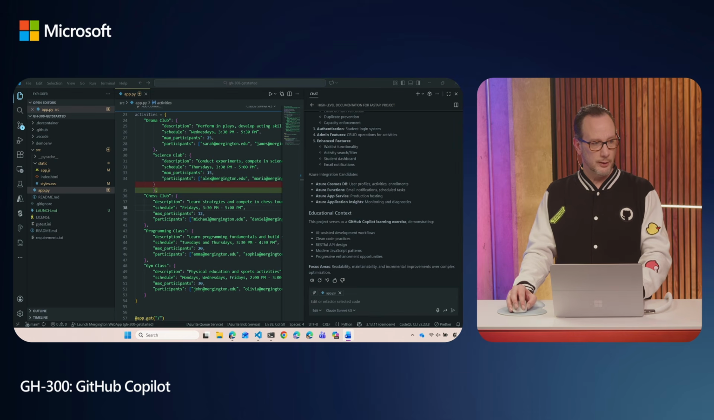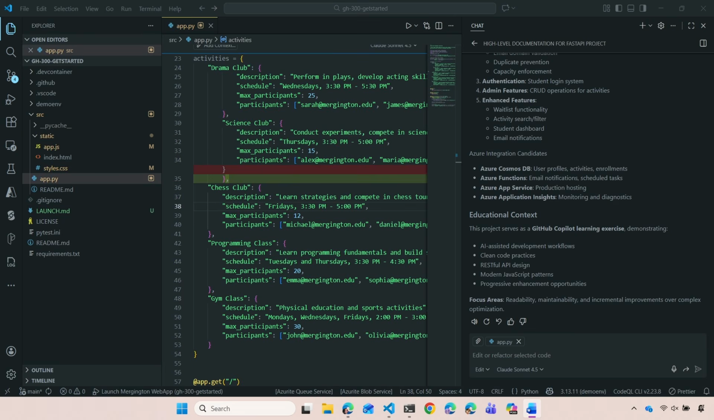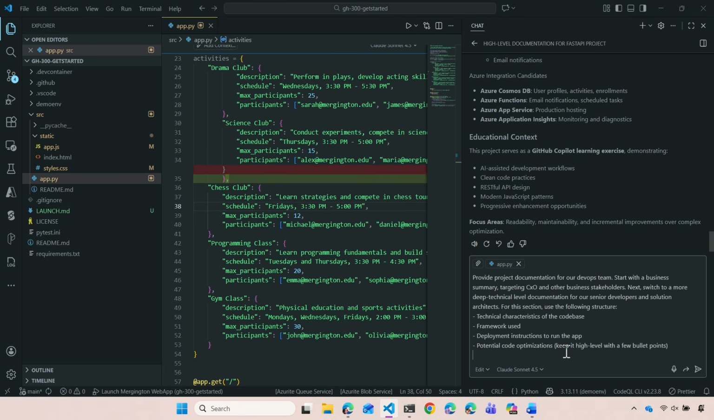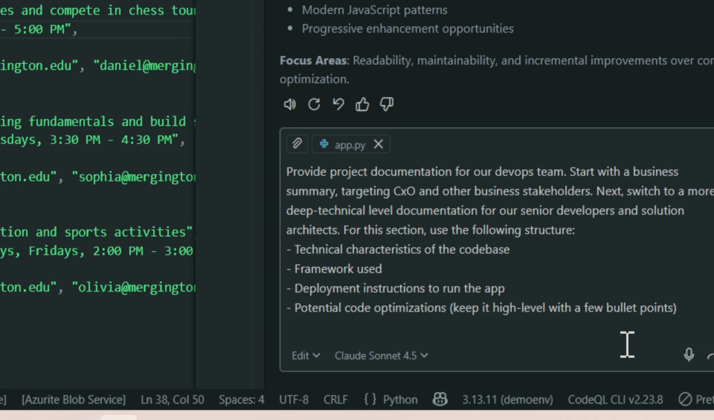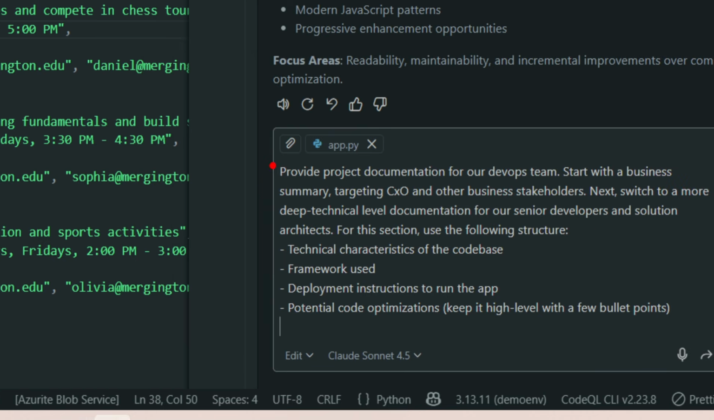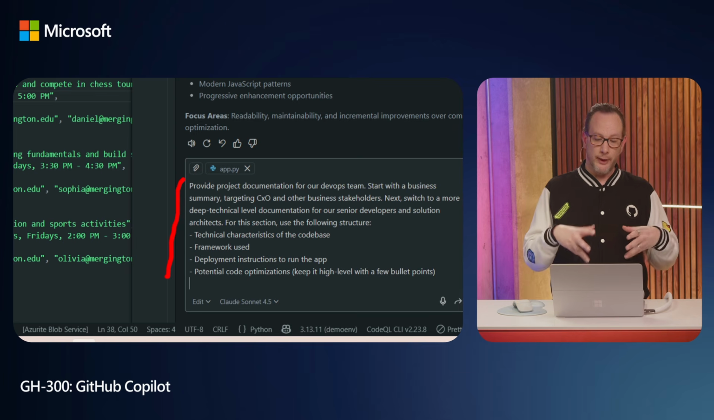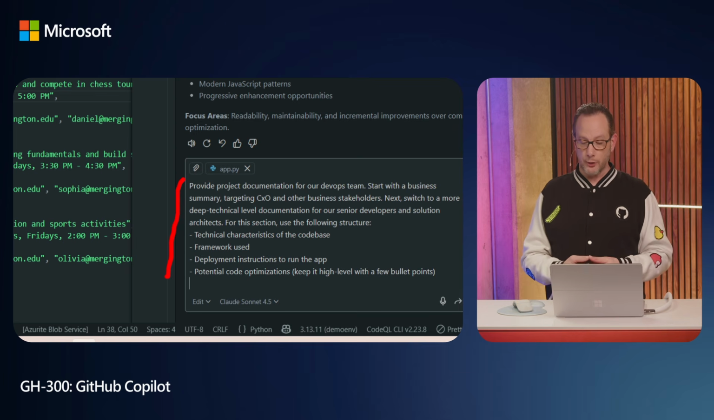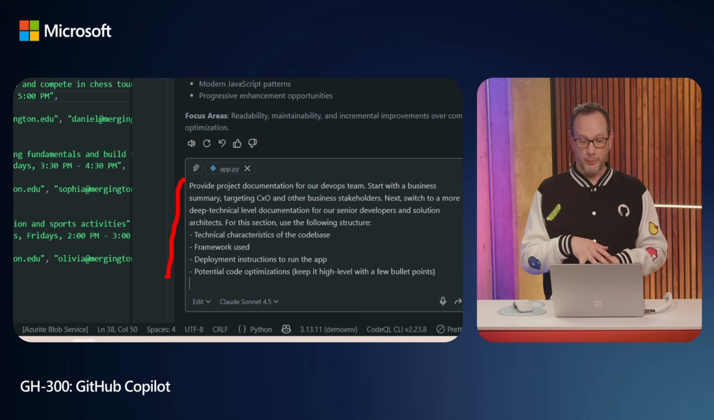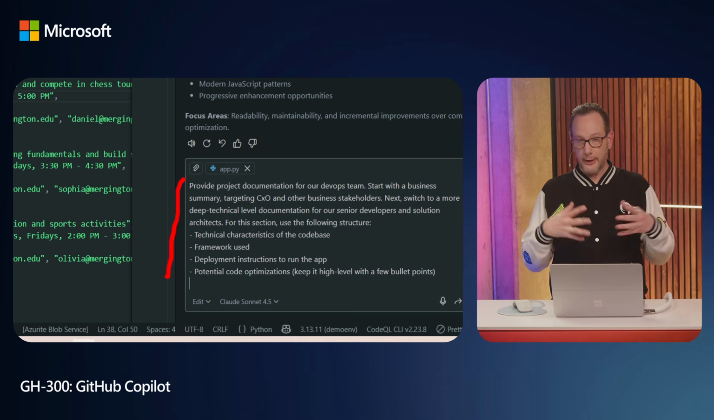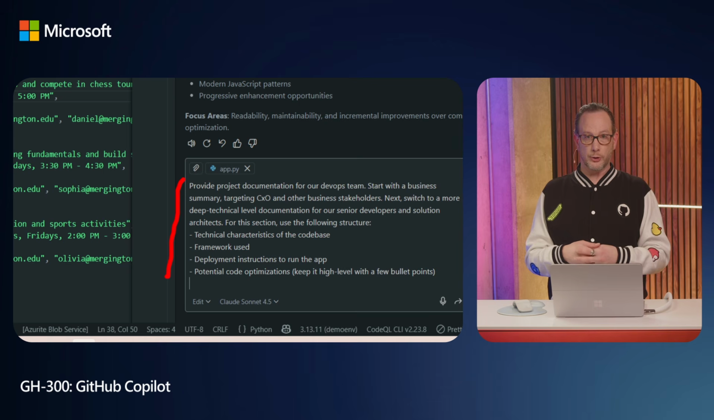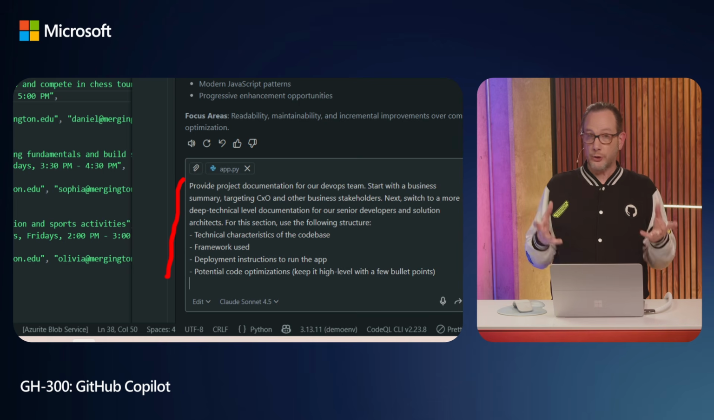But let me show you another example. And I'm just grabbing this from my little prompt cheat sheet because this one I think is a little bit more complete. Imagine that's what I'm going to try and show you here, is that you have a certain structure, a policy, a process about what documentation means for your DevOps team. So what I'm explaining here is, provide me, my dear Copilot, project documentation for the DevOps team. Start with business summary. It's targeting CXO, like executive level, and other business stakeholders. Could be project leads, could be investors maybe.